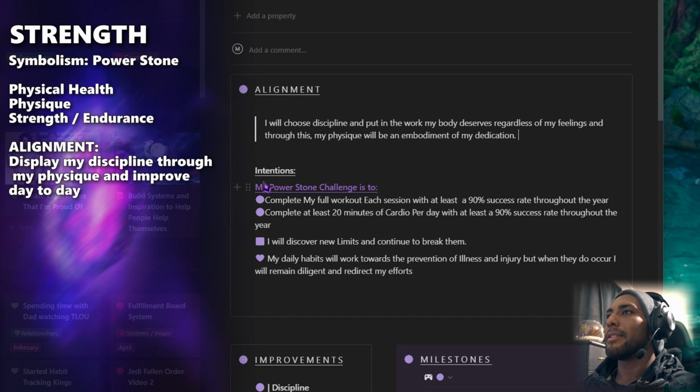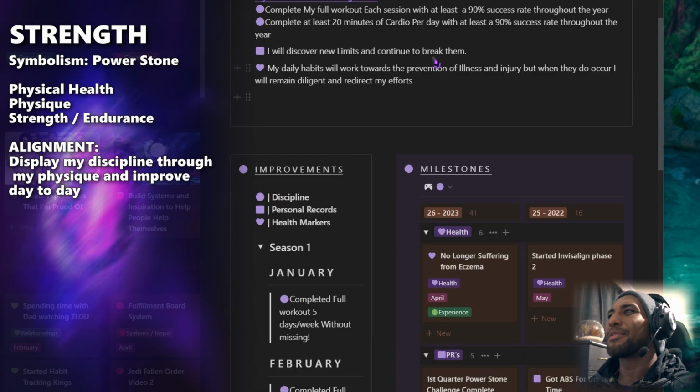And right underneath is intentions. So the intentions, when you're building this out yourself, it's where you kind of write out what you want to track. For me, I had three things mainly. Is completing consistency, so that's completing my full workout and 20 minutes of cardio, breaking my limits, which is hitting new PRs, and marking my health indicators. So I've got the long form over here and the very short form over here.